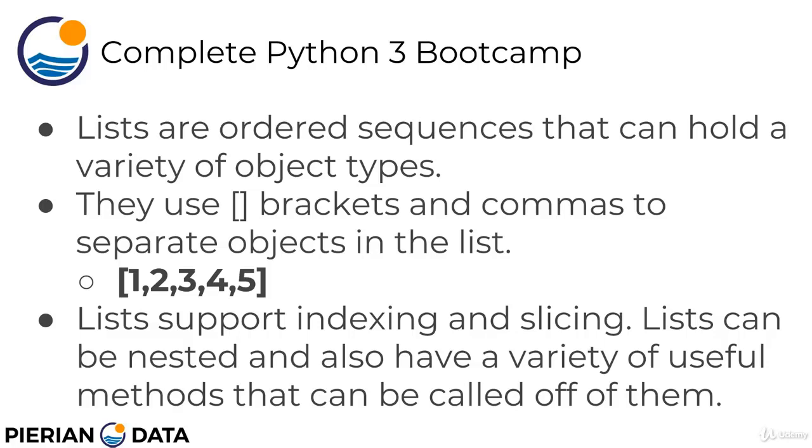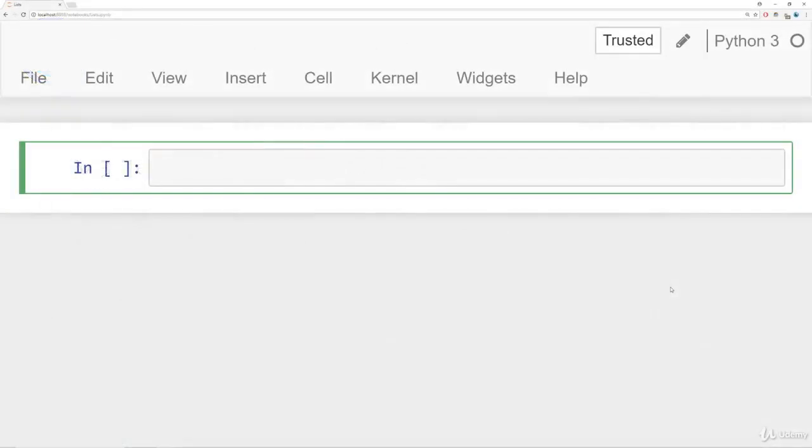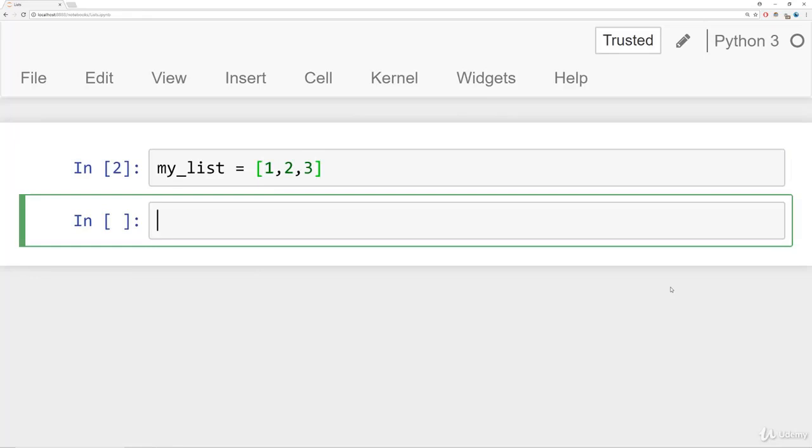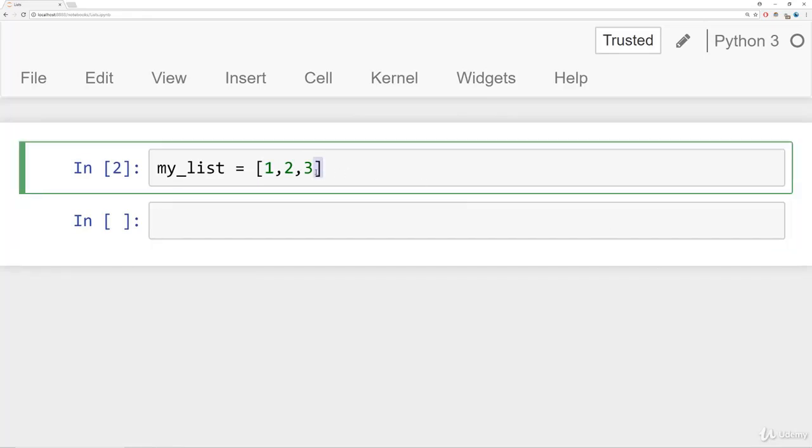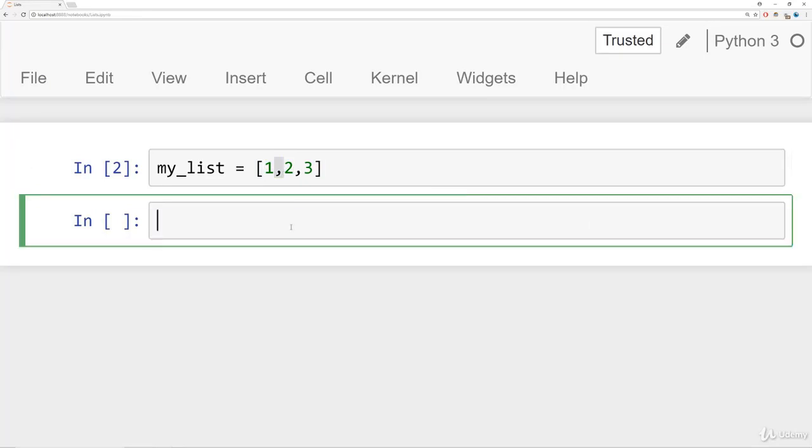Let's explore all these concepts in a Jupyter Notebook. Let's begin by defining a variable called mylist, and we'll set it equal to the numbers 1, 2, 3. So here we can see that a list is defined by these square brackets, and then we have every object type separated by a comma. We just created a list of integers, but we could have also created a list of mixed object types.